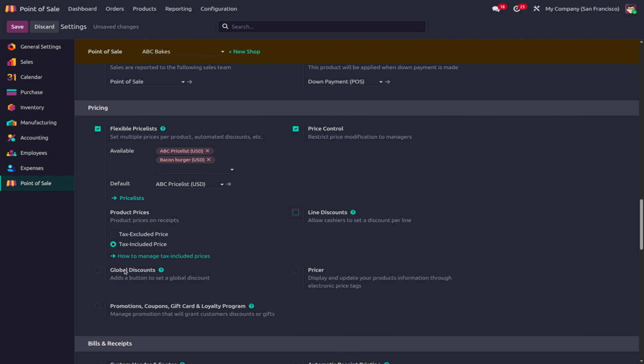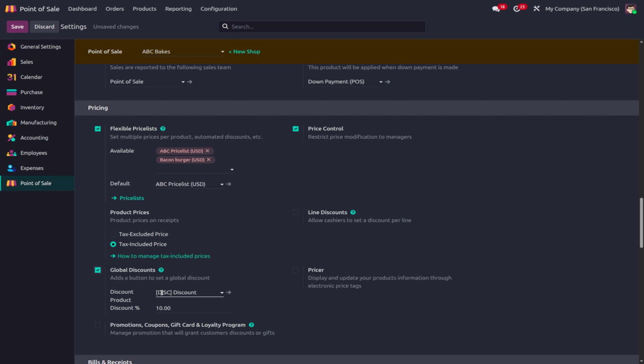And there is a global discount option. When I enable global discount, we can see discount product and discount percentage.